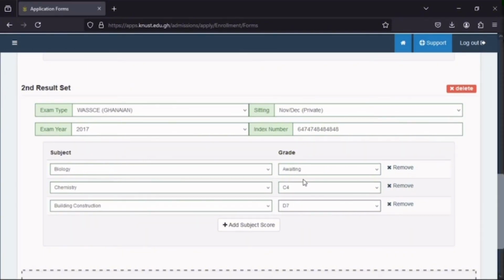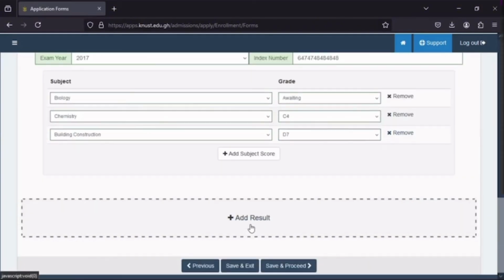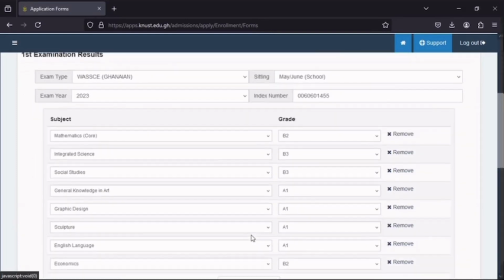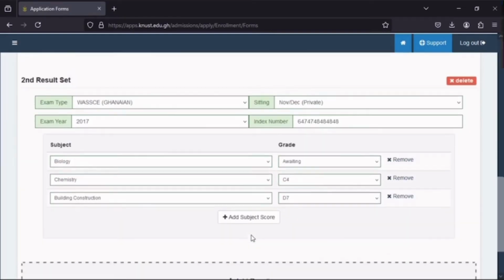So this is where the merging of results comes in. Let's say you have a problem with one result, you add the other to make it 2, right? If you have another examination result you want to add, you can just click on add result. So you keep uploading. Now let's look at the effect of merging results. Merging results actually has a positive side and a negative side. The positive side is that if you merge the results, you are likely going to get the program of your choice, right? And you are likely to get admission to read a program in KNUST, because merging results increases your chances, right? And the bad side is that it does not apply to all programs.